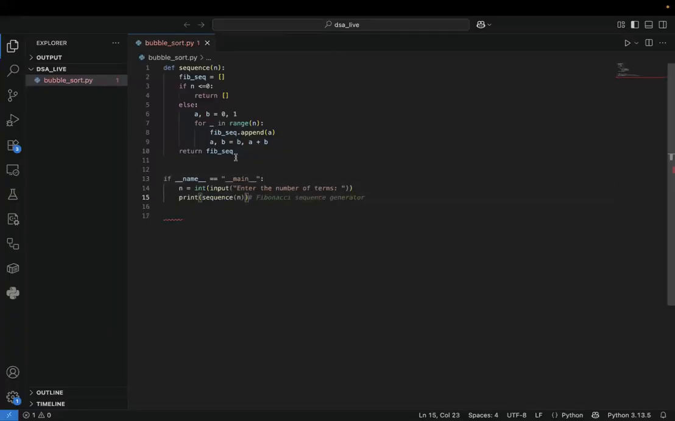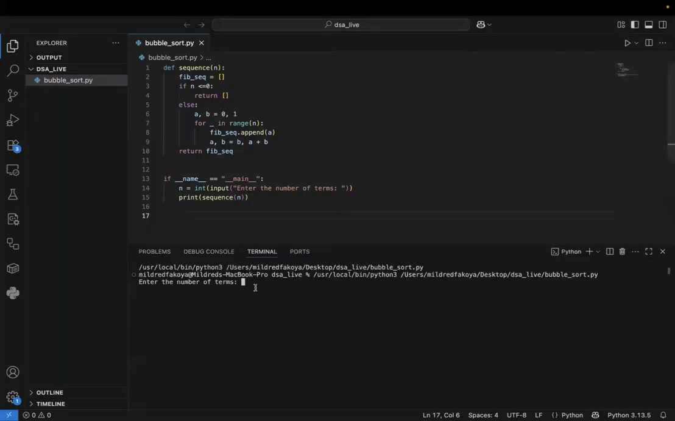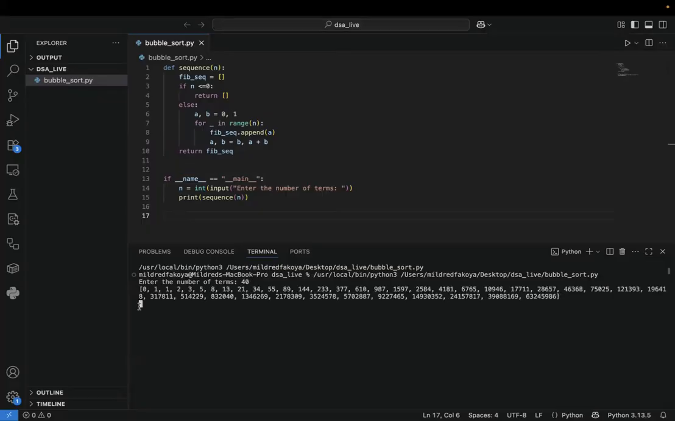So let's do it such that the user is going to enter the number of terms that they want to print out, and then we are going to run that through the sequence. So I'm going to run this, and it says enter the number of terms. Let me say 40, and then it prints out the first 40 Fibonacci sequence like this.